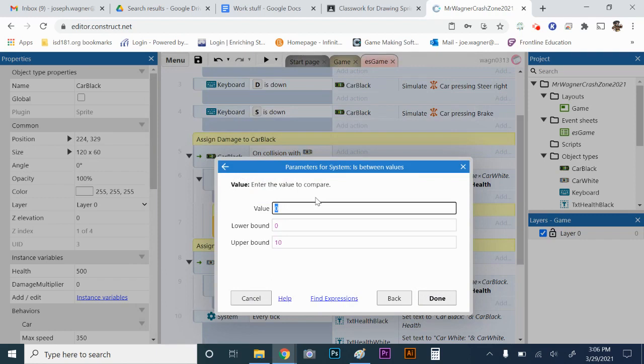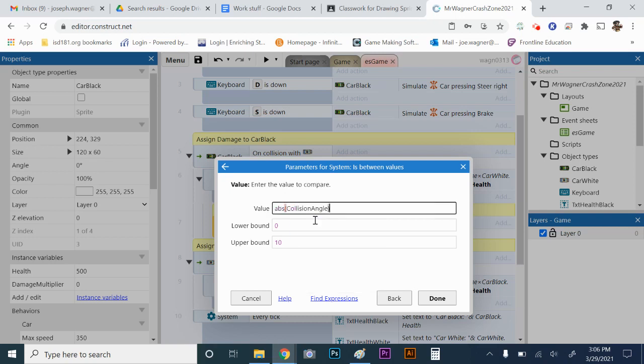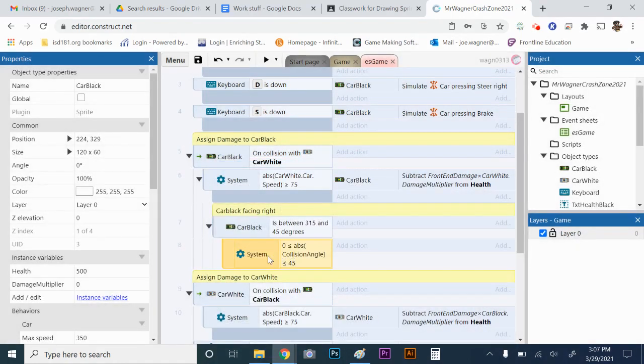Okay. And then what we want to do is take the absolute value of the collision angle. So for the value, we're going to write ABS, parentheses, collision angle. Okay. And then for the lower bound, we want 0, and the upper bound, we want 45. So basically, this is going to trigger if the angle is between 0 and 45, or if it's between 0 and negative 45, it will still trigger the same. That's what the absolute value part does. Okay. And we'll put notes in here.